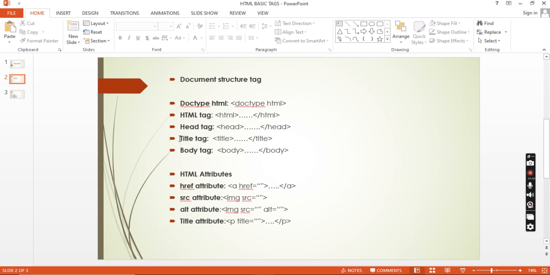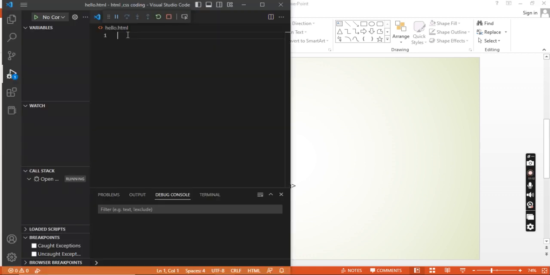Inside the head tag we are going to use the title tag. Title is nothing but whatever contents we give inside the title tag, it is going to display as the title of the web page. And then we have the body tag. The body tag will have the contents, and that content is shown in the front of the web page. So we are going to see how it's going to work.